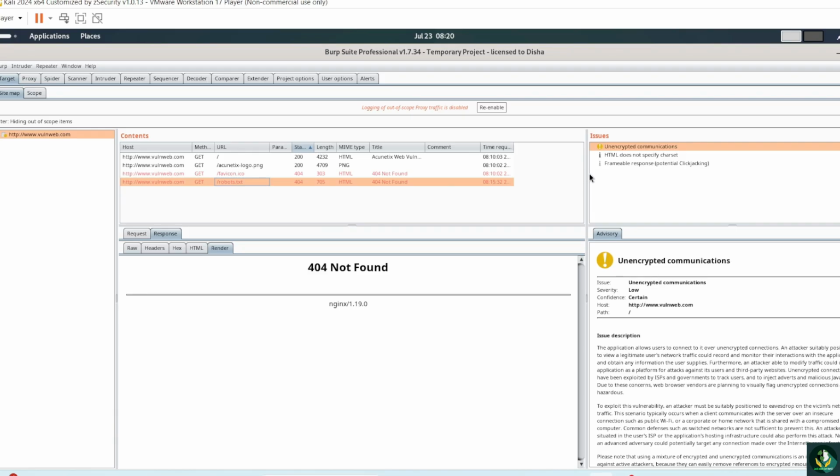There are 3 issues: unencrypted communication, HTML does not specify cache set, and frameable response. So these all are the vulnerabilities in this web application. This is the structure of the web application. These are the vulnerabilities in the web application. So this is how spiders help us find the vulnerabilities in the web application and give us the whole structure of the web application.